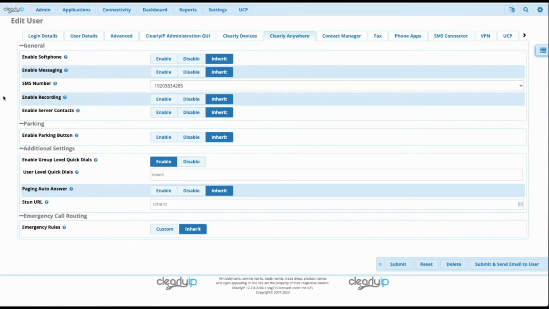By default in FreePBX, it would only share all the other users on the system's contacts, but you can create custom contact groups for users, and you can control what users see for contact groups. So basically anything this user has access to inside of the FreePBX Contact Manager will be pushed as contacts into Clearly Anywhere.